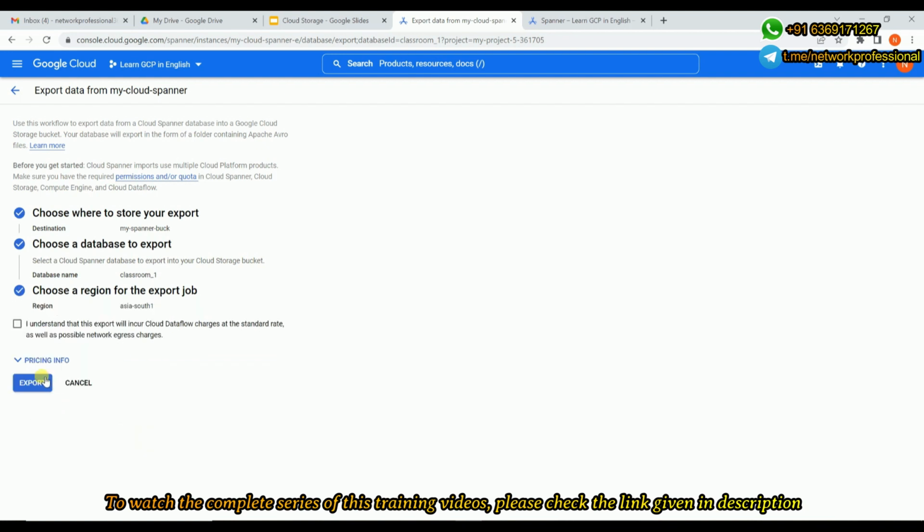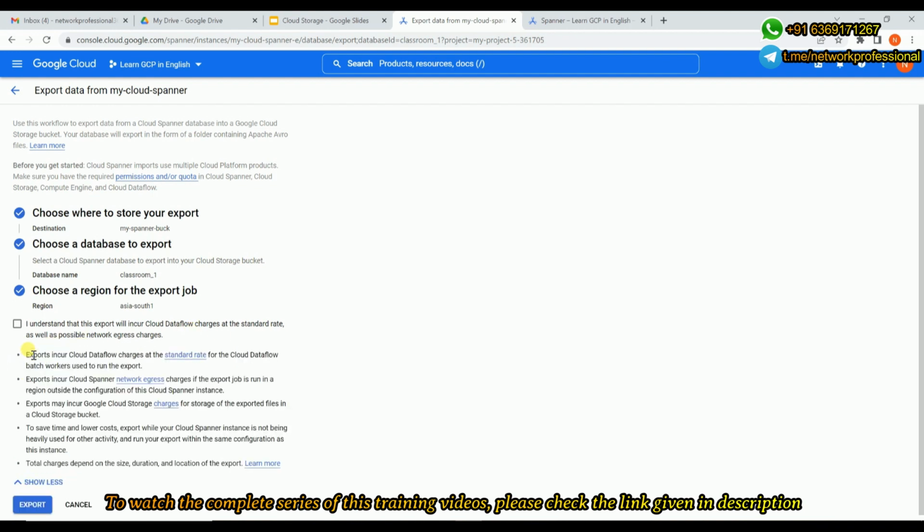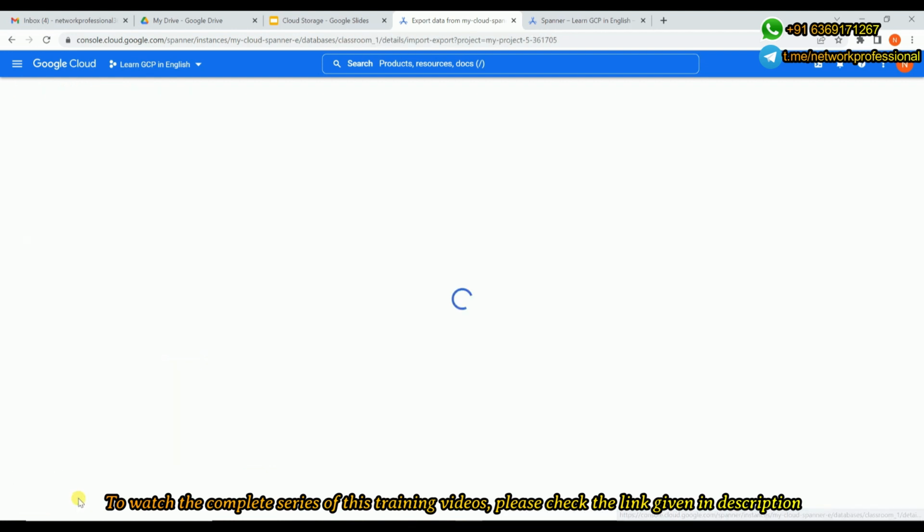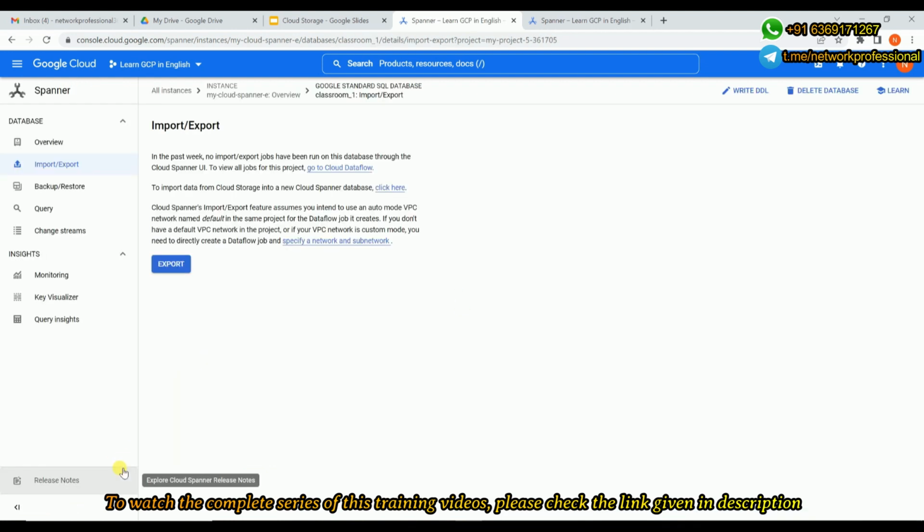Clicking next, it says I understand that this export will incur Cloud Dataflow charges at the standard rate. So basically you are charged here. I'm not exporting, because my free trial account is over, and if I export it, I would be charged. But this is the same as what we did in the previous section, the Cloud SQL one. Once you click export, again you would see a notification message that you would be charged a certain amount if you proceed. Once you acknowledge it, your database would be exported to the bucket, and by clicking that, you can download the database. I don't want to go through that again, because we already covered that part in the previous section.